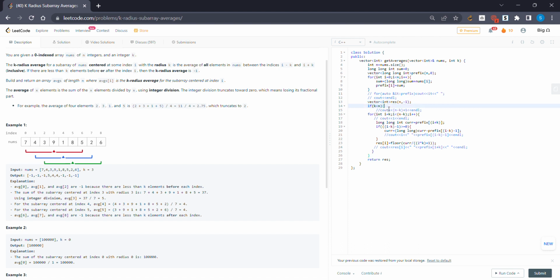If k is less than n, then the only possibility of having a valid window is from k to n minus k, so we will traverse up to n minus k, because our array is 0-indexed. Here, 0 to 8, there will be 9 elements, 9 minus 3 will be 6. So it will go till 6, n minus k, or till 5 in terms of indexing, but you can understand that, that's not the main factor.